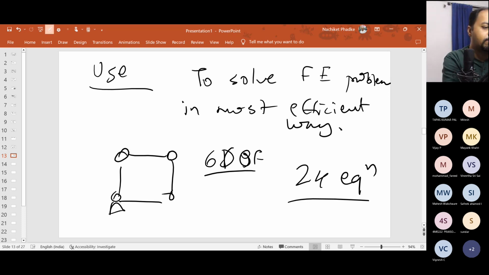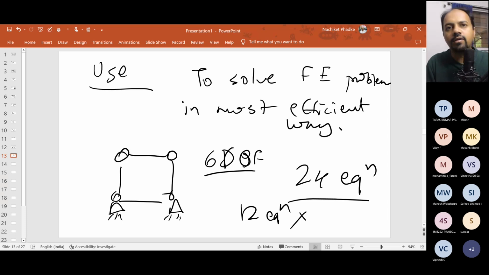If you fix these two nodes, then automatically 12 of the equations are going to get redundant. You don't have to solve them because you know that these nodes are not going to move anywhere. They have 0 degrees of freedom. So you are not having any degree of freedom for these two nodes, and then you have only 12 equations to solve.